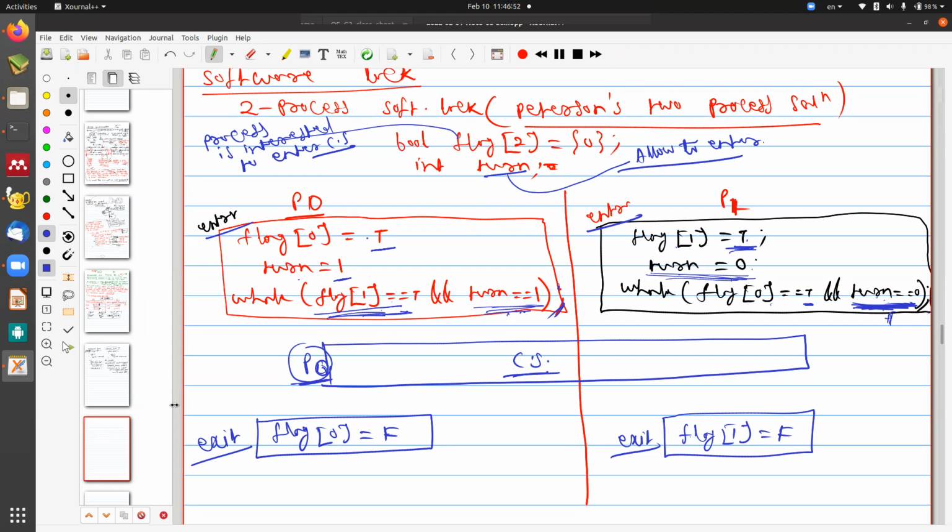What did I say? P0 has already entered. Now you have to prove that P1 cannot enter. In the contradiction, always assume that P1 has entered. How will he enter then? He will enter provided this is false or this is false. First proof: assume this is false. If it is false, it means turn is 1.